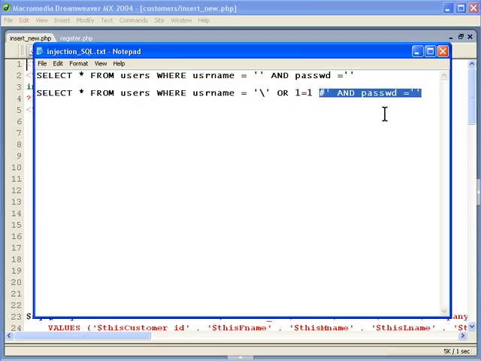We're going to ignore the and password part, meaning we're not going to even require a password. And since this username isn't in there, this is false, but since we have an or here, 1 equals 1 is always going to be true, so you're going to have access to the database. So this is a basic example, but an example nonetheless of what you can do with SQL injection.